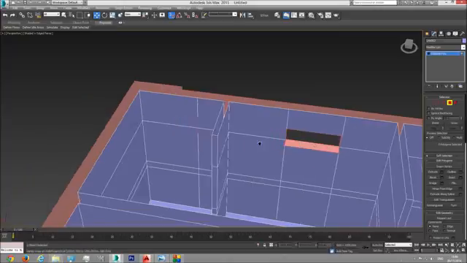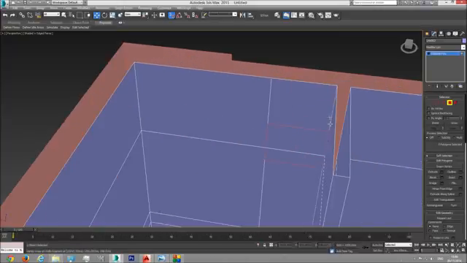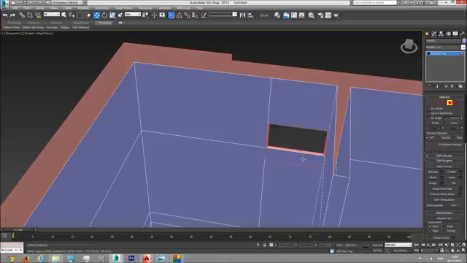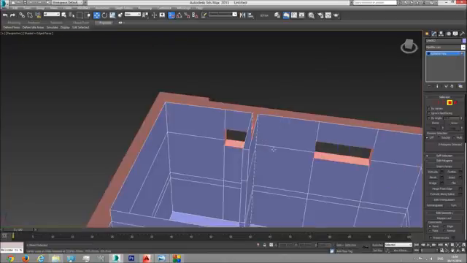We have a window. Same thing here. I'm going to select this edge, connect them. I'm going to move this connection here. I'm going to select this edge and connect them, and move this connection here. And now let's delete one polygon, 2 polygons. We have a window.